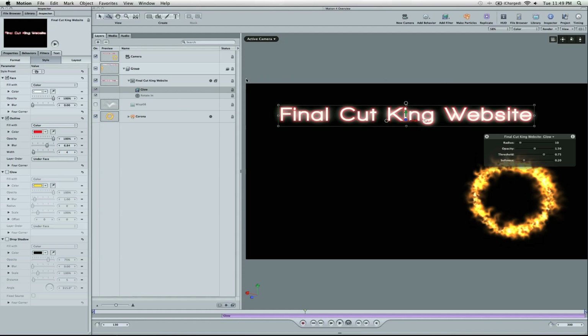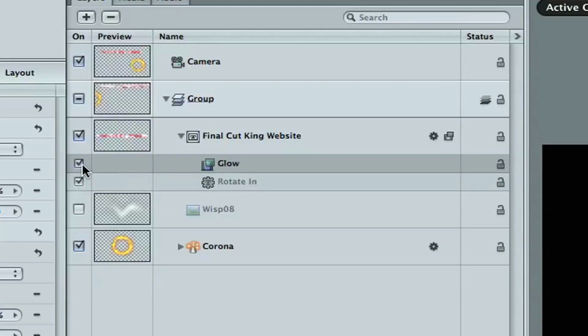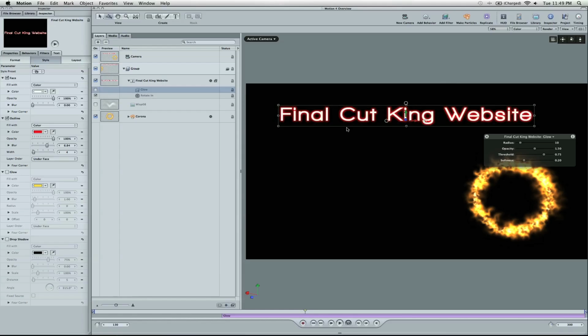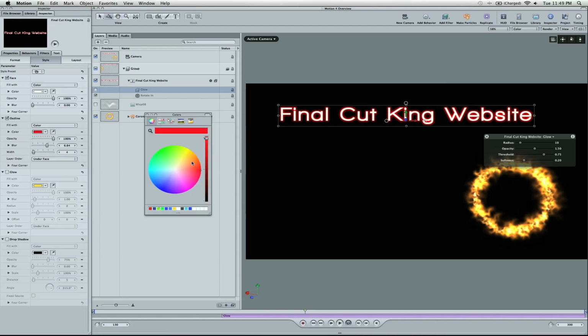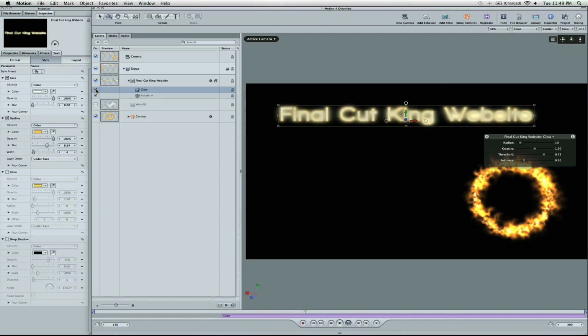And let's take away the glow temporarily by unchecking this, and we can see that's what it looks like. With that, let's change the color to match the corona. I'm going to grab this eyedropper. We're going to look here, and I'm going to check it back on. Now it's way too much, so I'm going to turn down the glow. It's radius, the opacity, threshold, and the softness. Well, it looks like a complete blur right now, right?